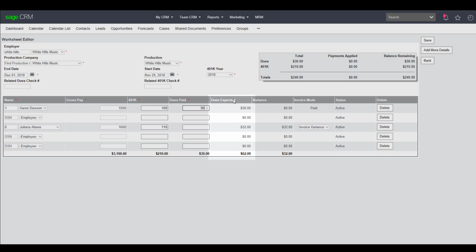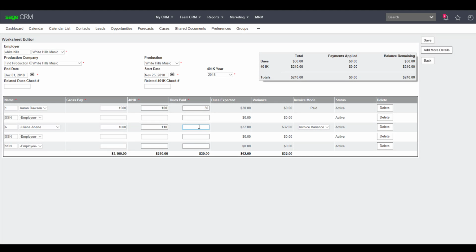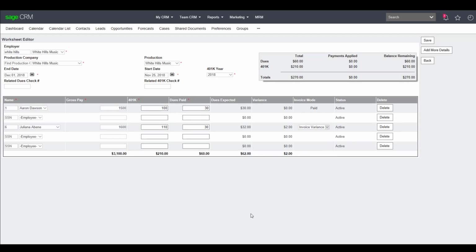Now, you'll notice that this column here, dues expected, tells us what it should be, and that's based on a configurable calculation as to the dues contribution rate. But if they were supposed to have paid 32 but only paid 30, then the system will calculate a variance of $2, and it'll give you the option, if you wish, to generate a standalone invoice to that member for the difference, in this case the $2. You don't have to do that, but you can. I'll just set it back to 32.